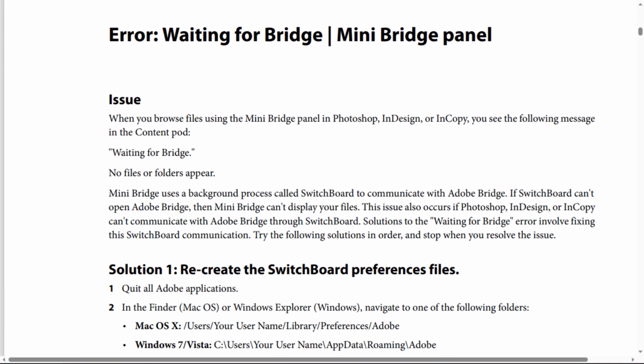When you browse files using the Mini Bridge panel in Photoshop and InDesign or InCopy, you see the following message appear in the content pod: waiting for Bridge. No files or folders appear, by the way.